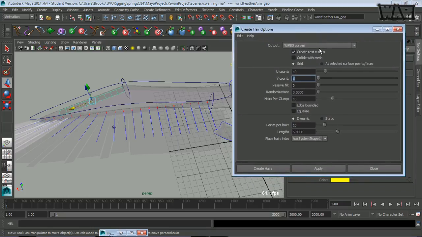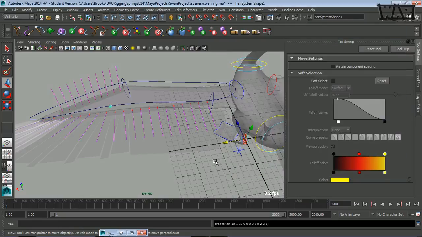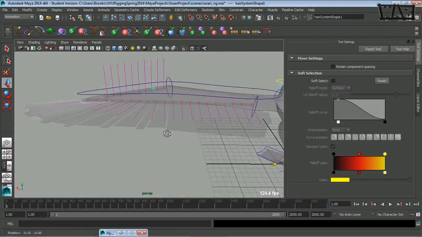And now back in my create hair tool options. Points per hair, we don't really need that. We can just set it to static. And we don't want rest curves, because we're not going to use any curves on this actually. We just want the follicles to be at a certain location so that we can point to them with our other feathers. Okay, so I'll click create. There they are.